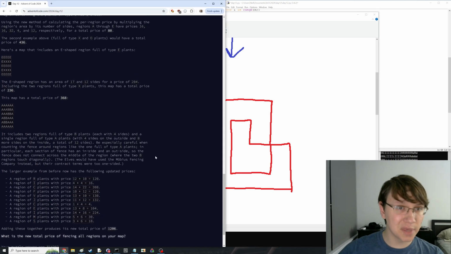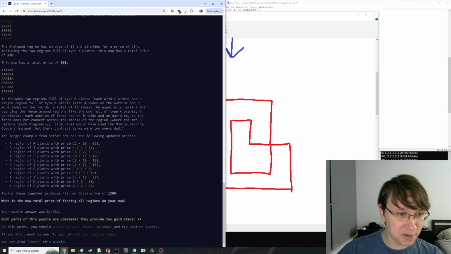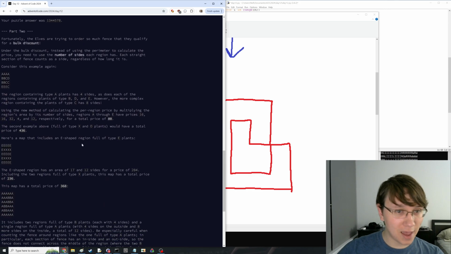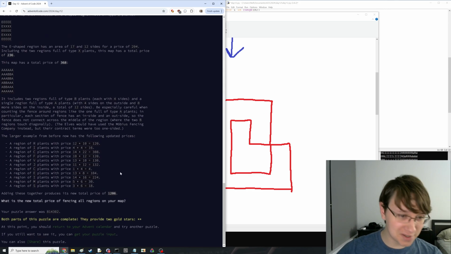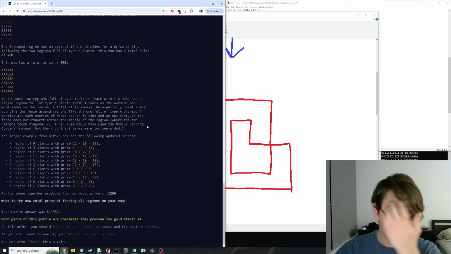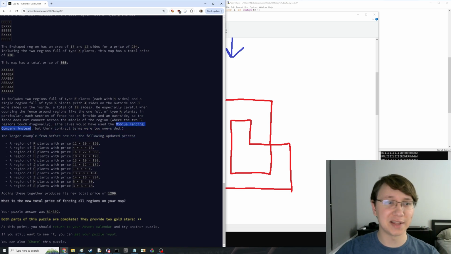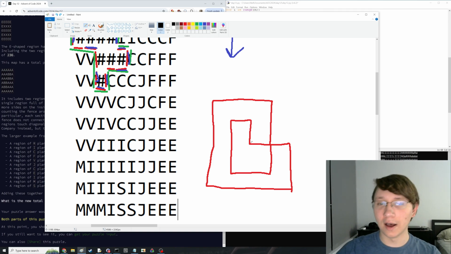And it does say something about the Mobius elf company. I didn't read it too carefully, of course. I never get to read the flavor text, unfortunately. Oh yeah, I would have used the Mobius fencing company instead. Little Mobius strip reference there. But they're saying that this should not count as one. It should count as two.